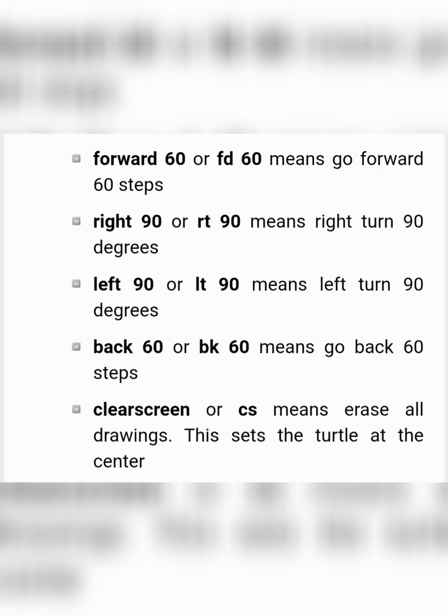Here are some examples of how you will write the commands. You will write forward 60 or FD 60. That means the turtle goes forward 60 steps. 60 is the unit. Same as RT 90 means the turtle turns in the right direction 90 degrees. LT 90 means the turtle turns in the left direction 90 degrees. Back 60 means go backward 60 steps. Clear screen means it erases all drawings.